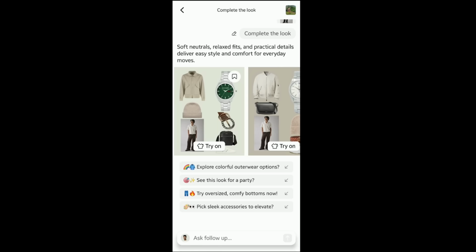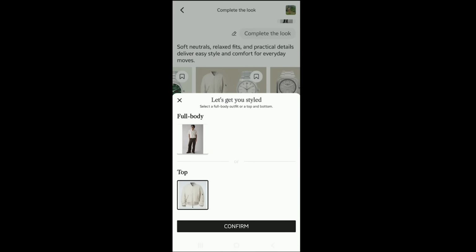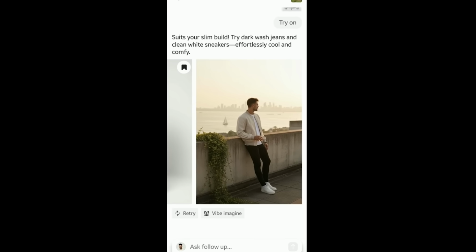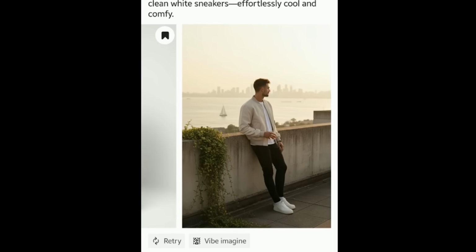Now, complete the look is gonna give us other ideas based on the current look that we're going for. So let's click on try on, and I'm gonna click on this new top. Let's go ahead and click on confirm. Now we have this brand new look on our avatar that drew inspiration from the previous outfit. Then again, we have a nice natural environment lifestyle shot. This is a very good look. I'm really happy with this one.